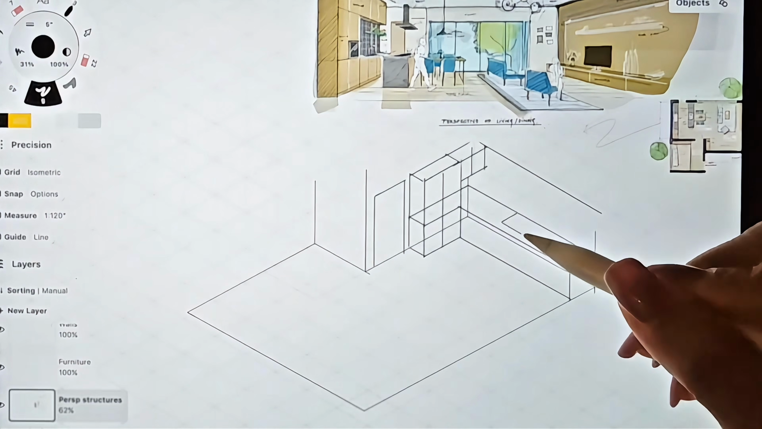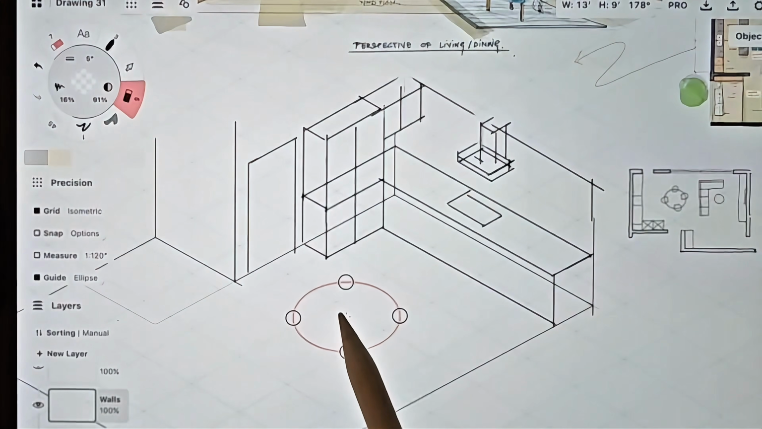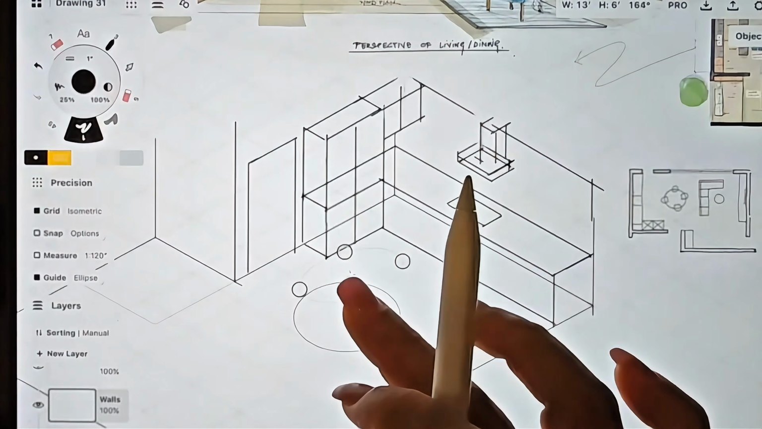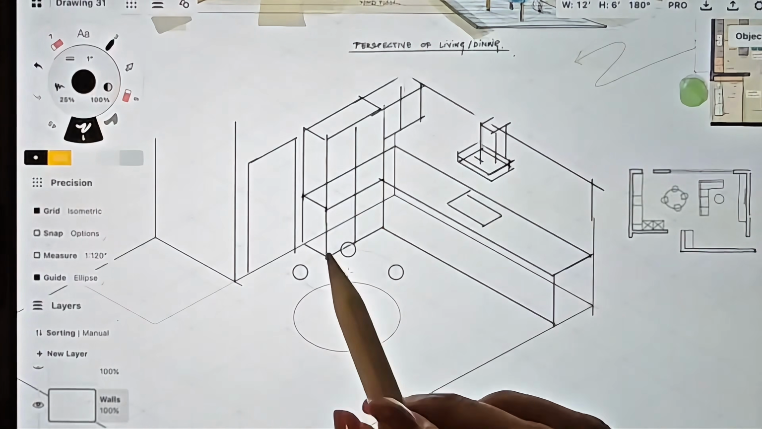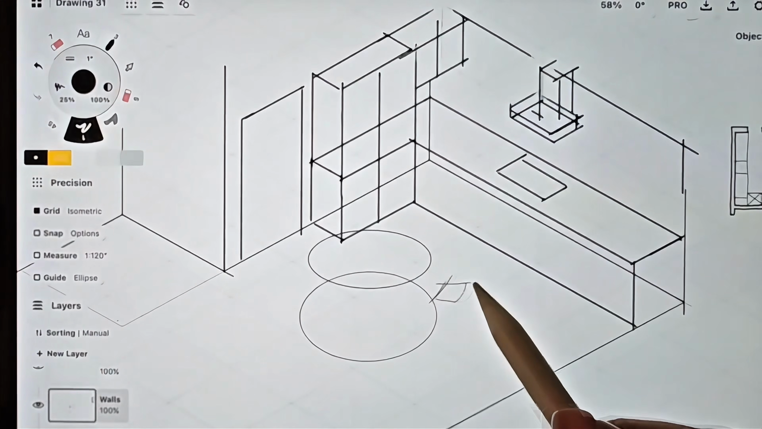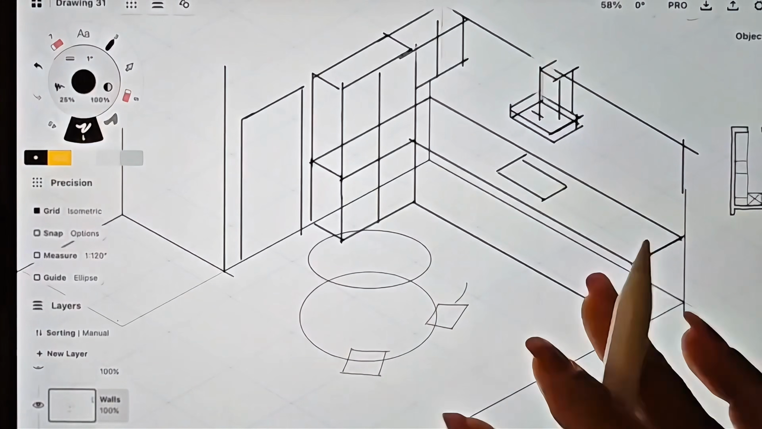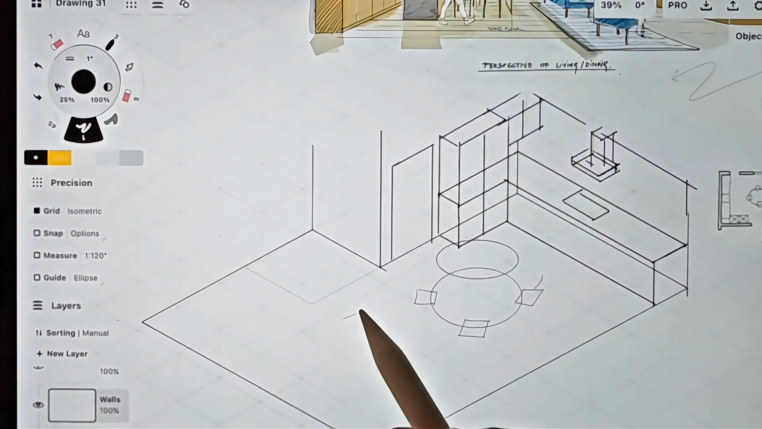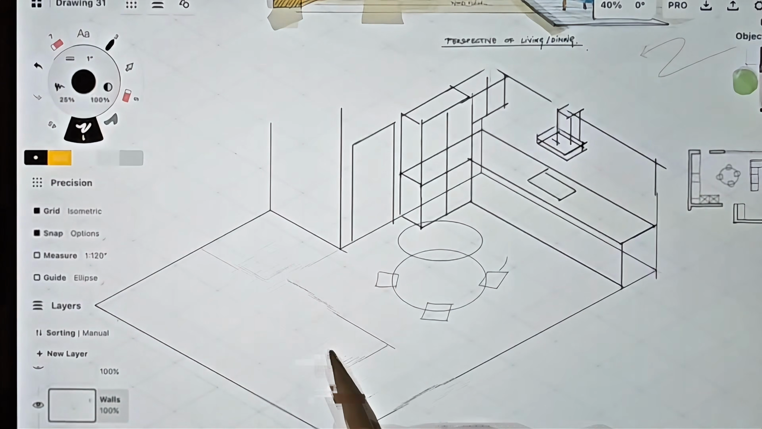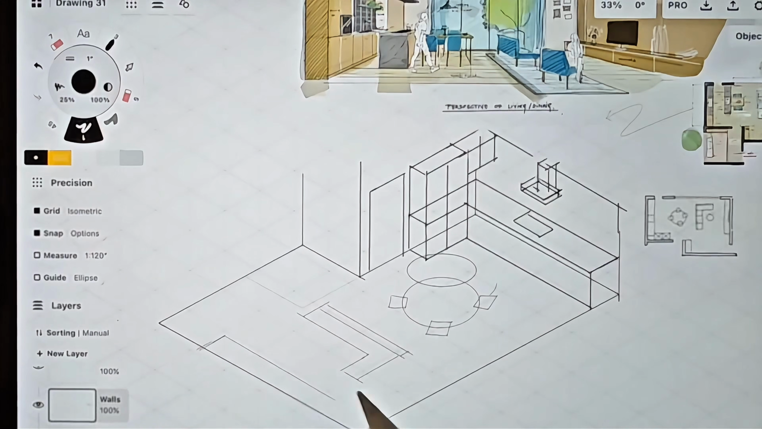I will use the ellipse from the guide tool to draw my circular freestanding dining table at the center of the layout. I will also roughly sketch an option of the new plan.